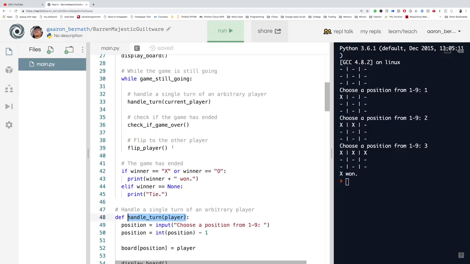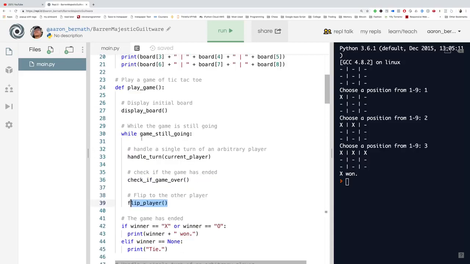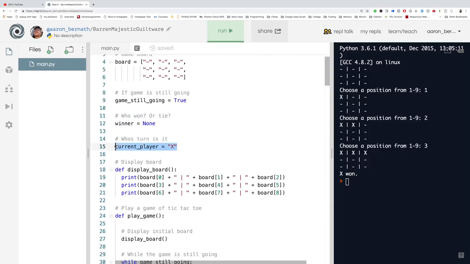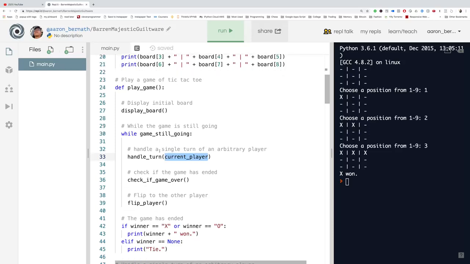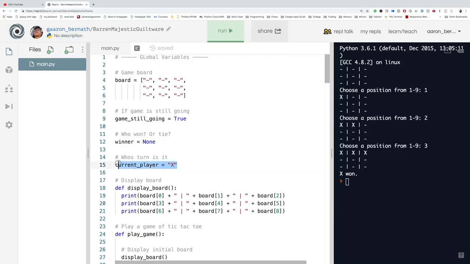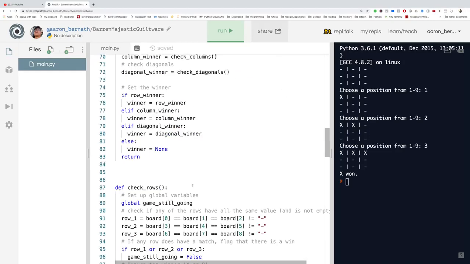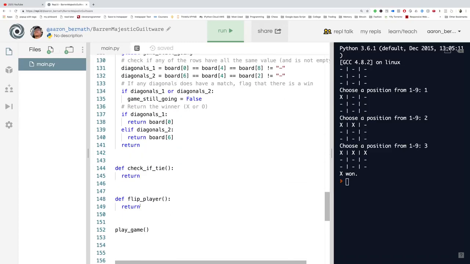Up here in game still going. Okay. Current player is X. So I guess when we call handle turn here, current player is what we send to the turn. So all we need to do in flip player is change current player. So let's go down to flip player right here, and pretty much all we need to do is if current player equals X, then current player equals, oh, there we go.